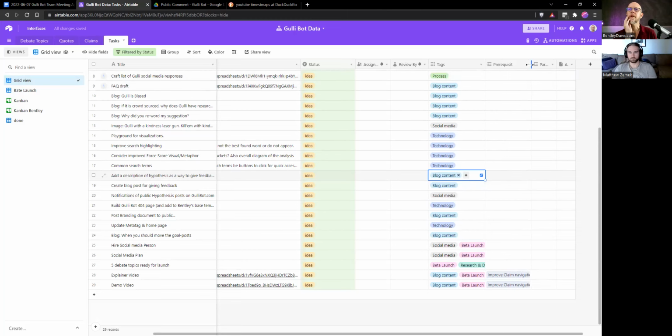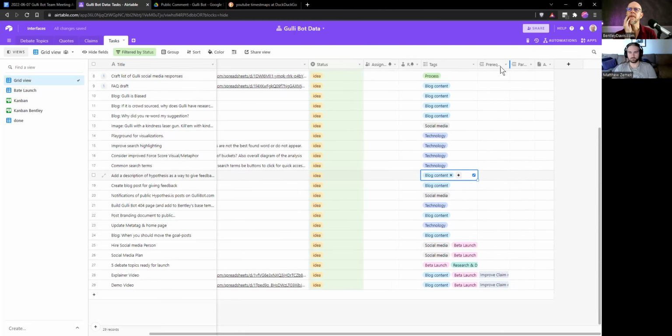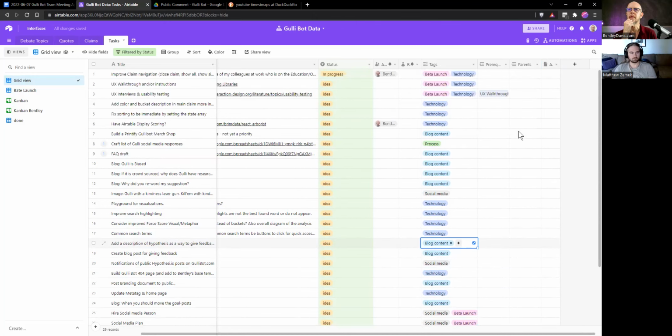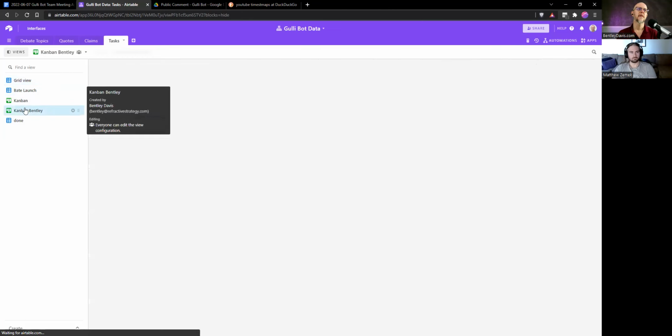And then you can have prerequisites just in case something has to happen first. It can have a parent just in case we have epics that have children. There were a few that I saw that are going to be that way. And then I don't know if we're going to need an attachments column. That may just be left over from the default thing. So yeah, that's tasks.